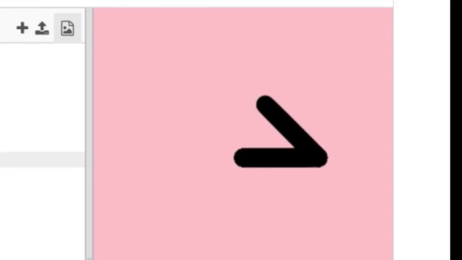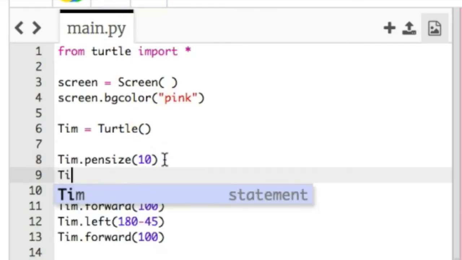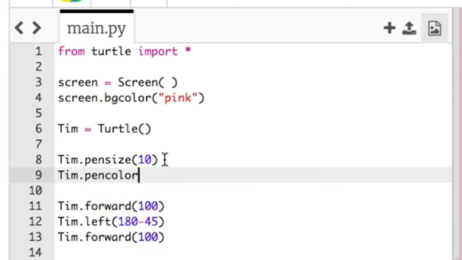So what I did here is I changed the pen thickness of my turtle. Instead of 20, I can make it 10. I can also type a pen color.